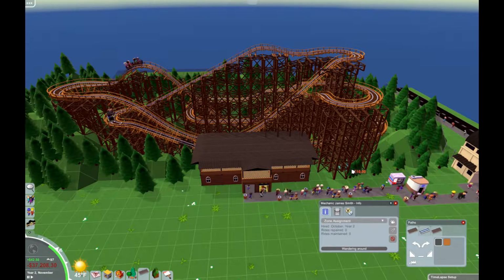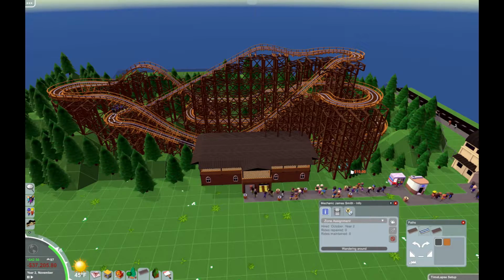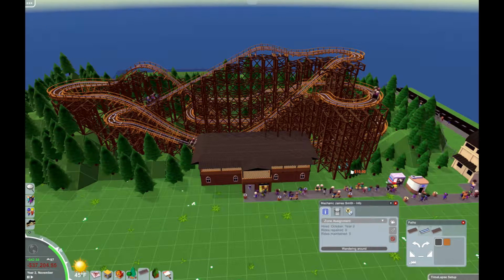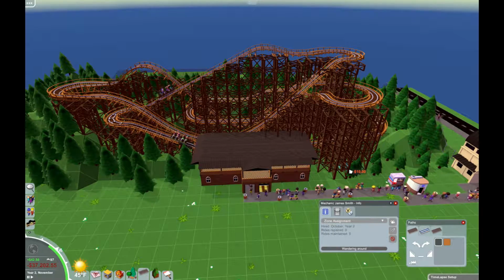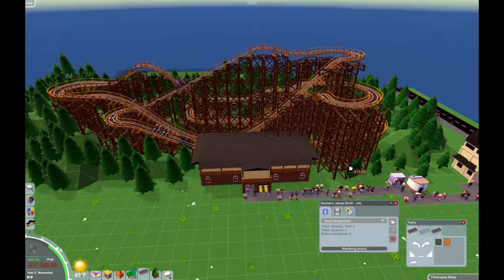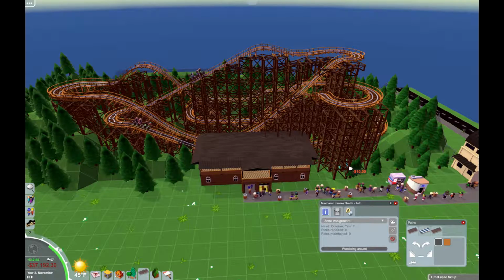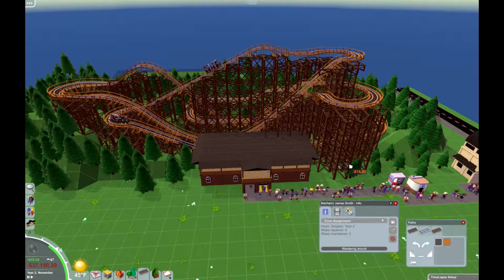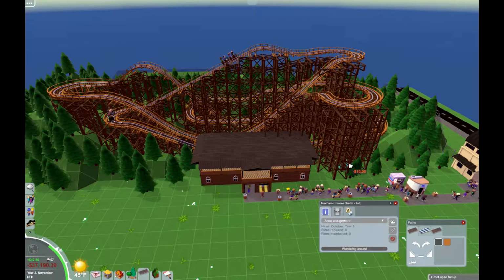Experiment with your own roller coasters. Figure out what makes them work for you. Don't be afraid. The most important thing is to just start building and see what you come up with. You'll learn what works and what doesn't. And there's a couple other quick tricks and tips I want to leave you with.